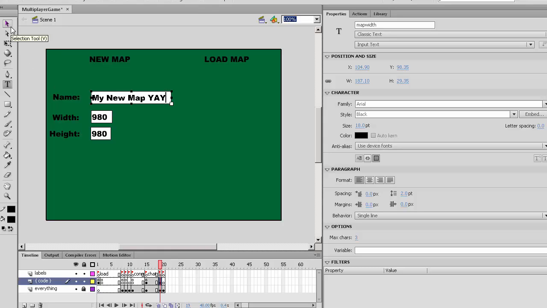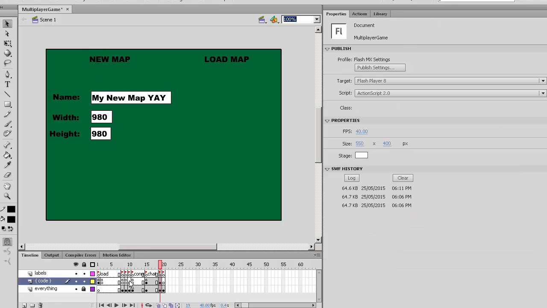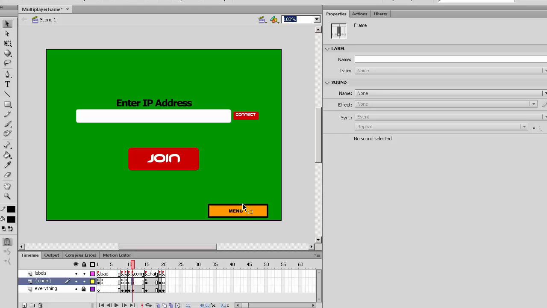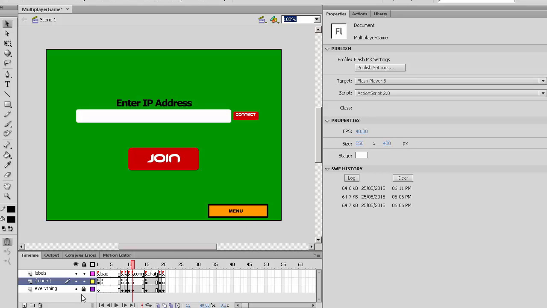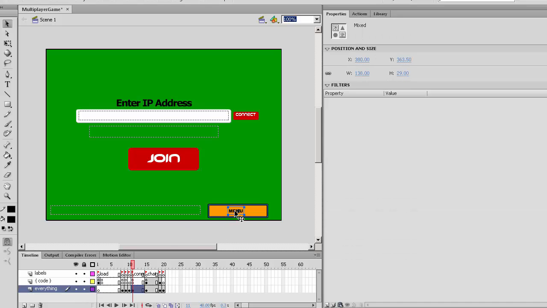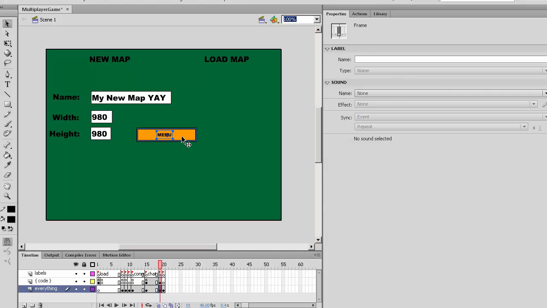And we'll make this about 15, max characters will be 15 here, and the name will be map name. So let's just make a button to go back to menu. So just copy these two things here, paste.